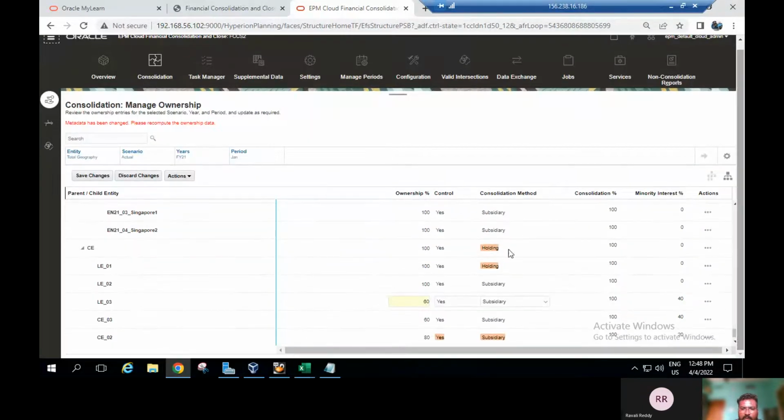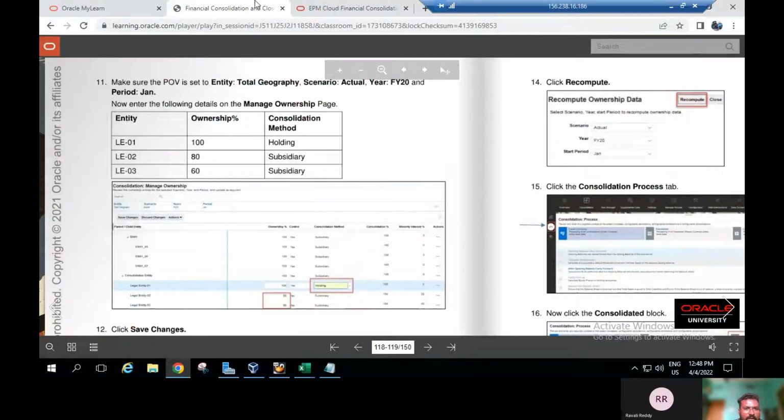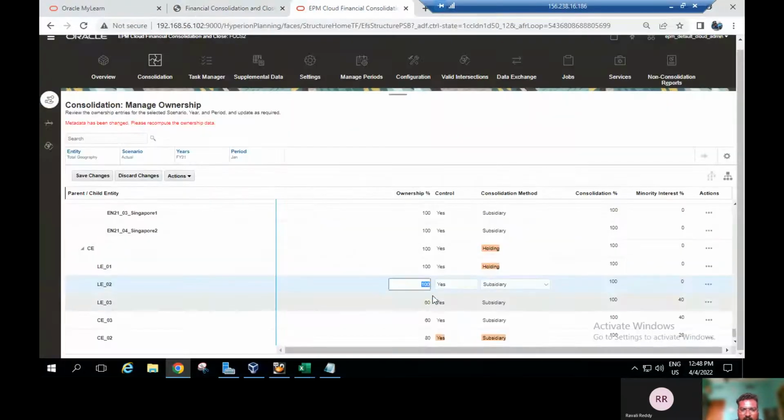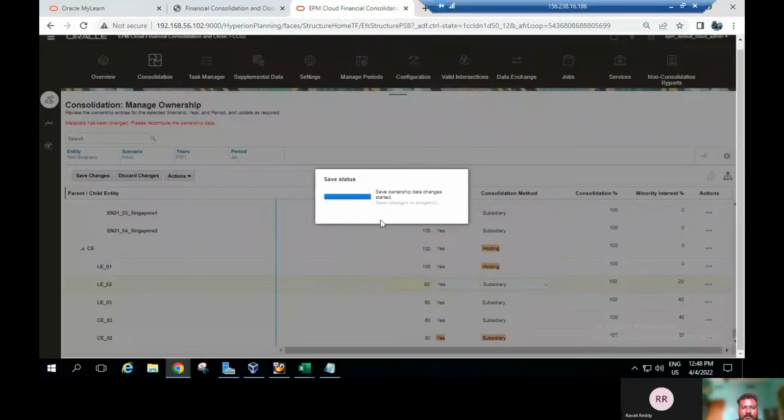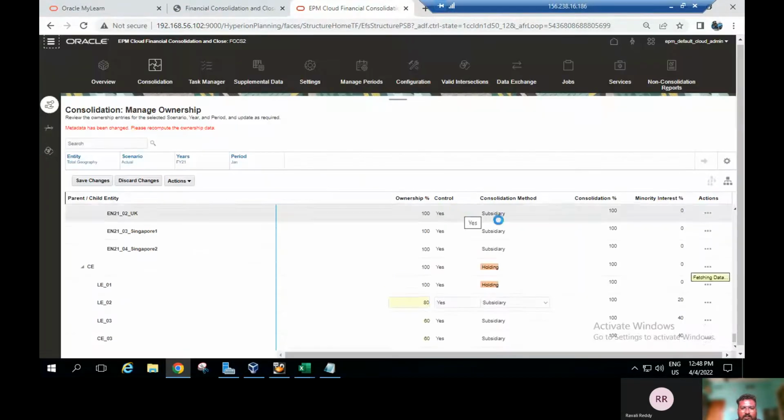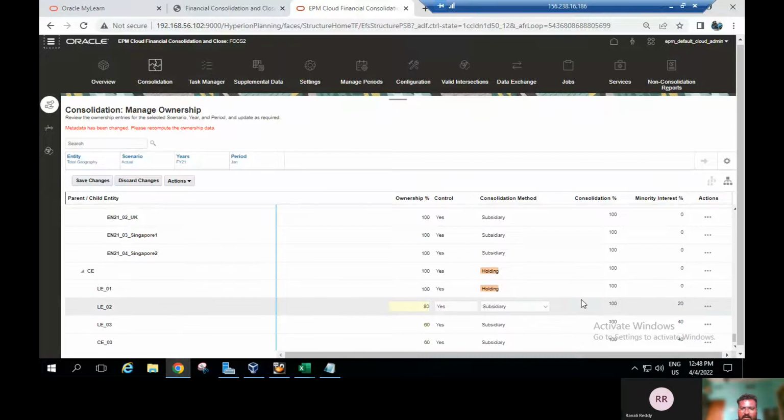See, I changed the members: LE03 the ownership is 60, and coming to LE02 here also we have to change to 80. The subsidiary member should be 80. Click on save and change. Okay, the changes have been done.